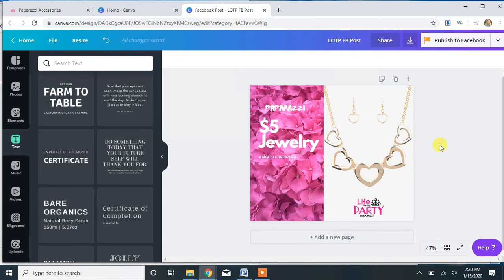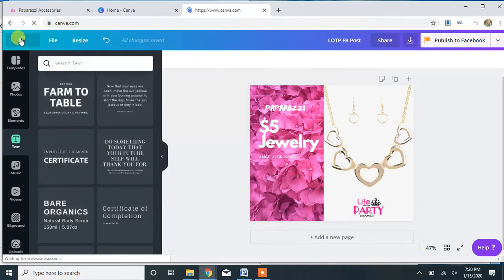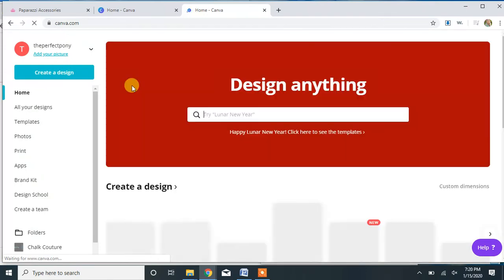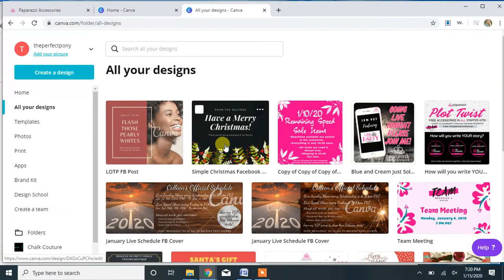Now I am going to go back to my home page, but I'm going to show you how to get there from here. So you're going to click on home. Well, first of all, here's what you can do with file. You can create a new design. You can save it to a folder, make a copy. You don't usually have to hit save because it automatically saves it. So I don't normally mess with that. I already know it's saved. So I'm going to go home, and I'm going to click on all your designs right here.